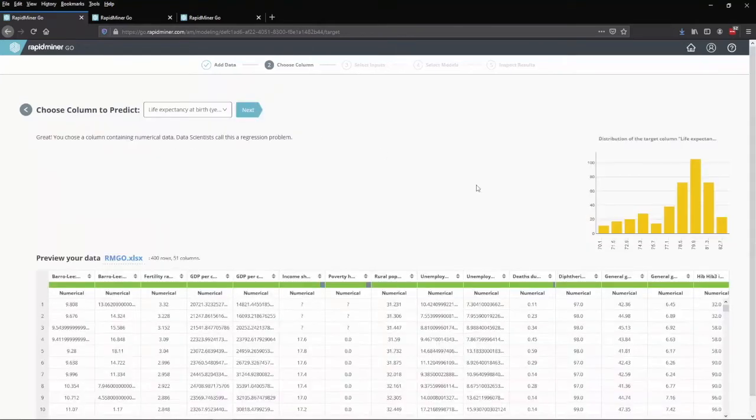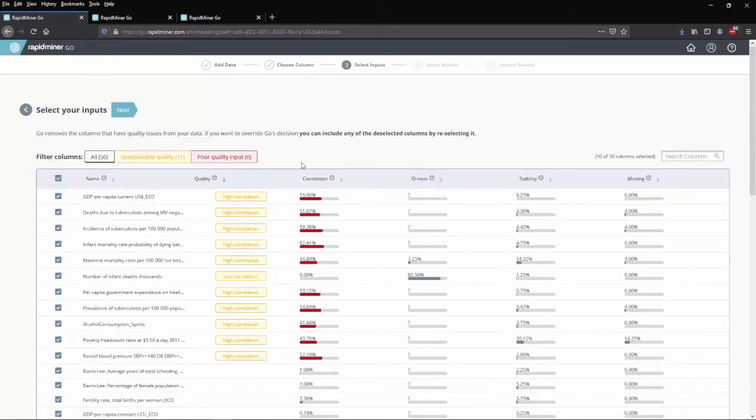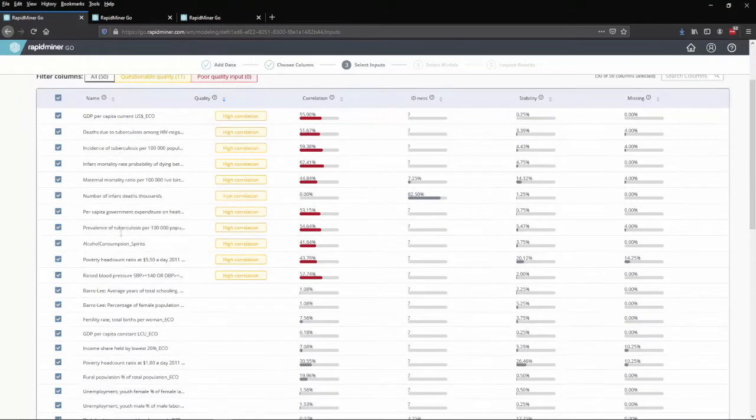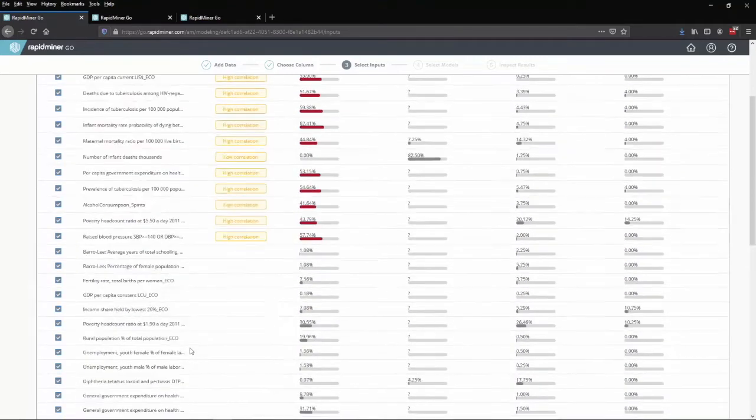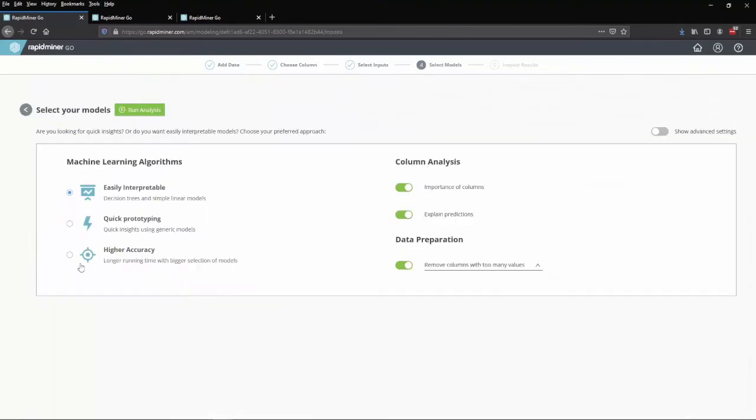So let's actually predict here life expectancy. Select the column to predict. We see the histogram here of different life expectancies. Clicking here on next will lead us to the input selection, where RapidMiner runs, of course, a data quality test, and reminds us that there's a high correlation between GDP and life expectancy, which is a bit what we, of course, expect. If I scroll down here, what I want to exclude is the country name and the year, because we do not want to build a model which says the US is doing great, but we want to build a generalizable model. After clicking on next, I can choose what kind of models I would like to take. Let's focus on high accuracy and let's get this going.